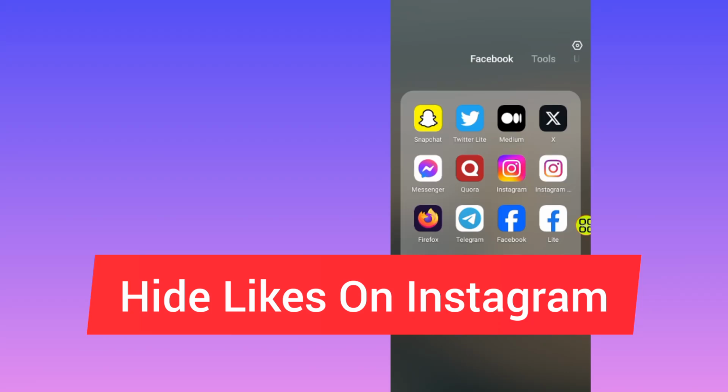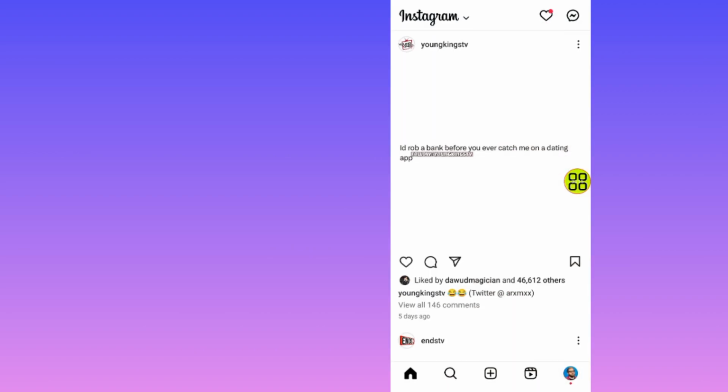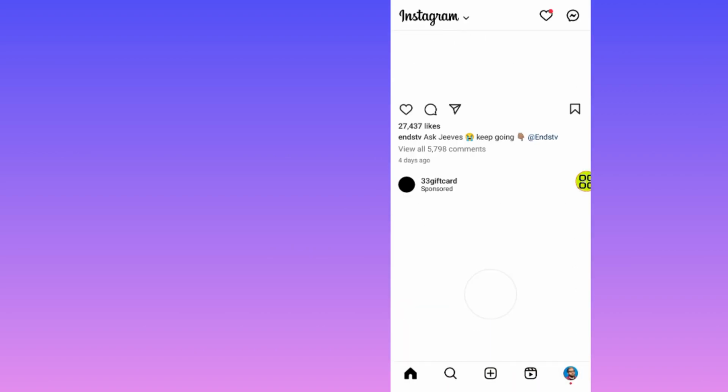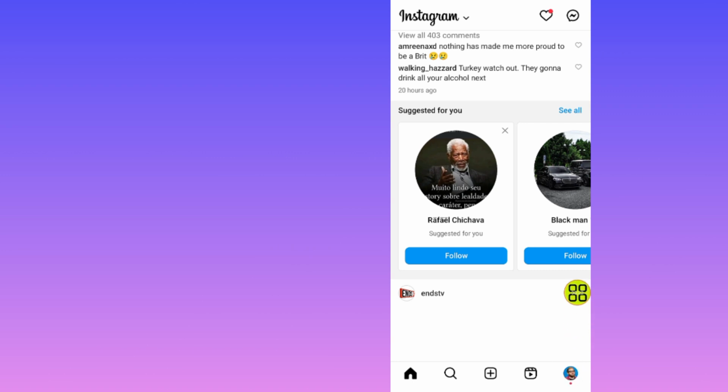How to hide likes on Instagram. So to hide your likes on Instagram, all you have to do is open your Instagram app like this. After you open your Instagram app, tap on your profile at the bottom right side, this one.